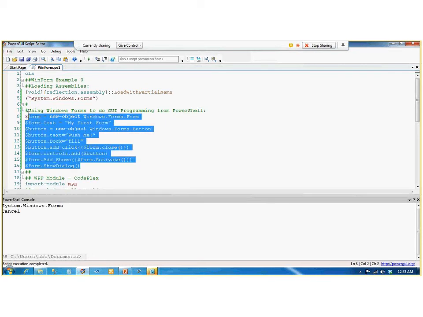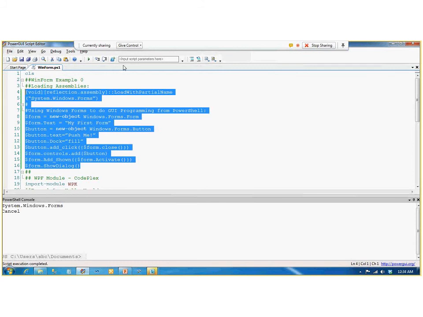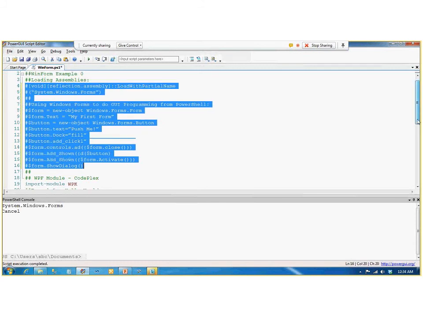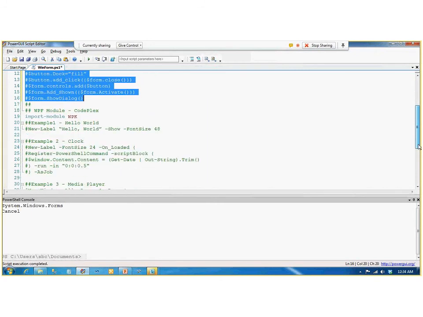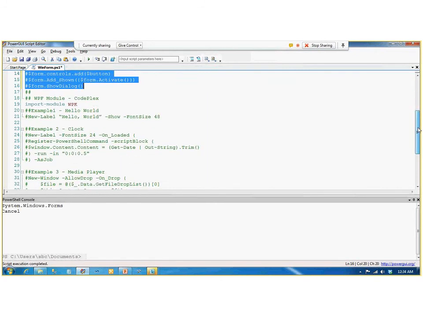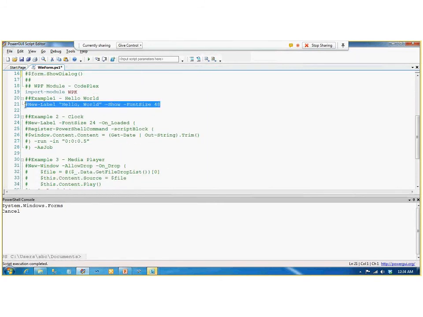Okay, the next example I have is WPF, Windows Presentation Foundation, which came after WinForms. WinForms is still around. I think it'll be around as long as .NET is around. So WinForms always.